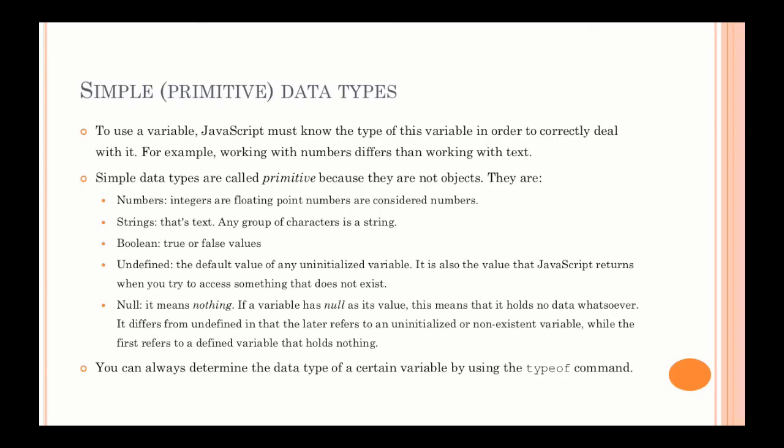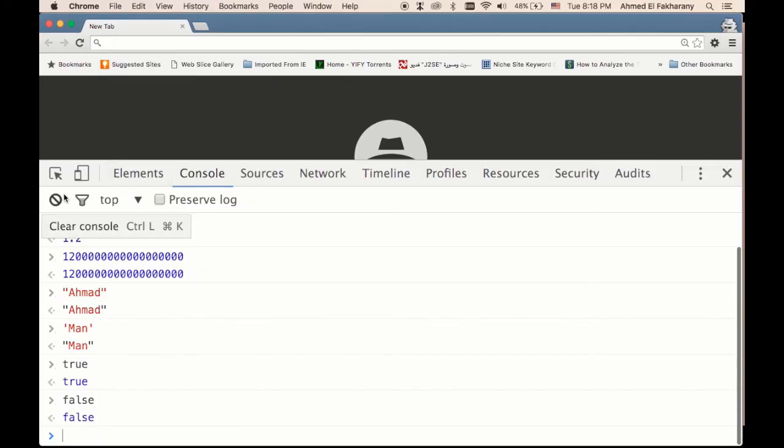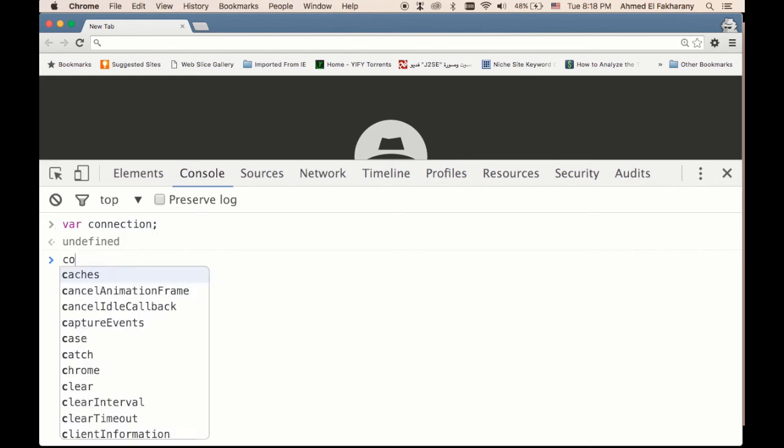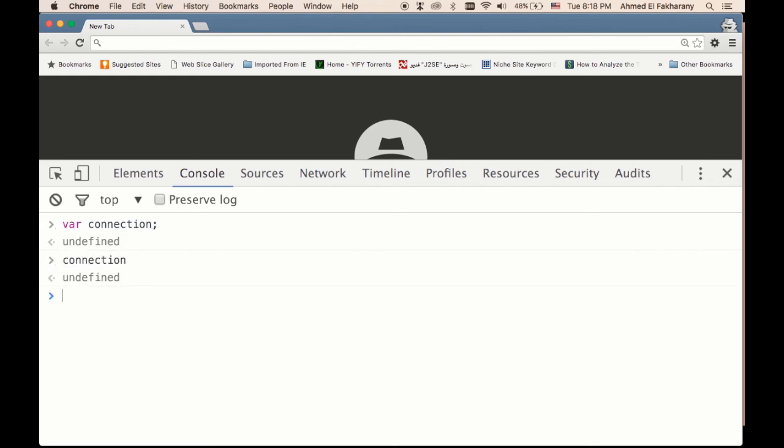We also have a data type that is called undefined. Yes, undefined is considered a data type. This data type is the default value of any uninitialized variable. It is what JavaScript assigns to a variable that you have just declared without adding a value to it. So, for example, when I use the keyword var in order to create a new variable, like var connection, as you can see here, the answer is undefined. The console is returning the value of connection, which is undefined. If you want to make sure, just type connection again in order to print out its value, and it's undefined.